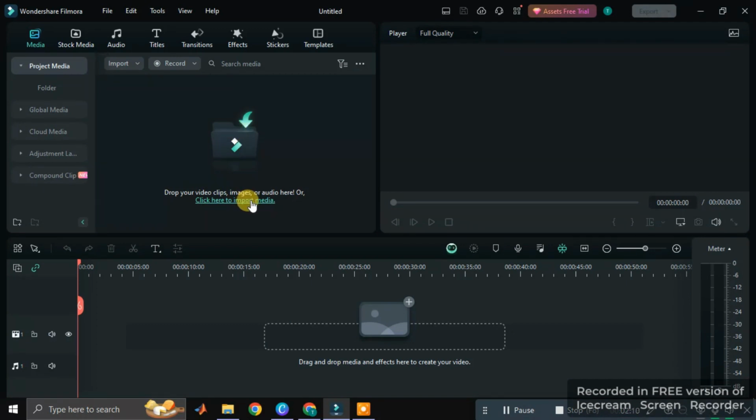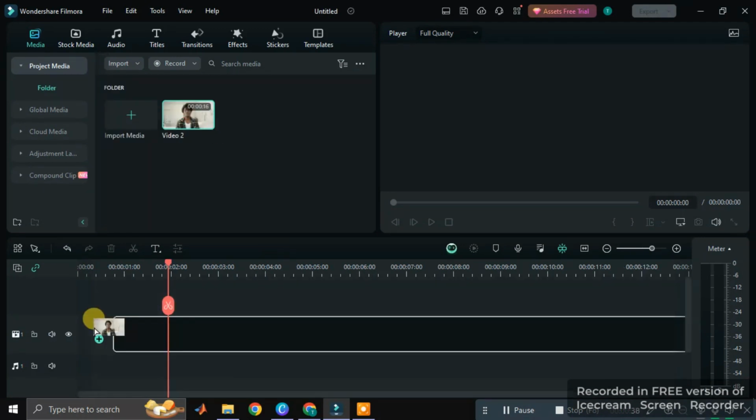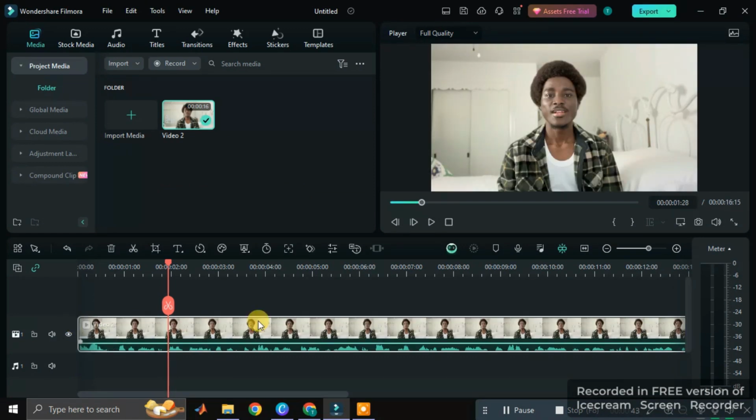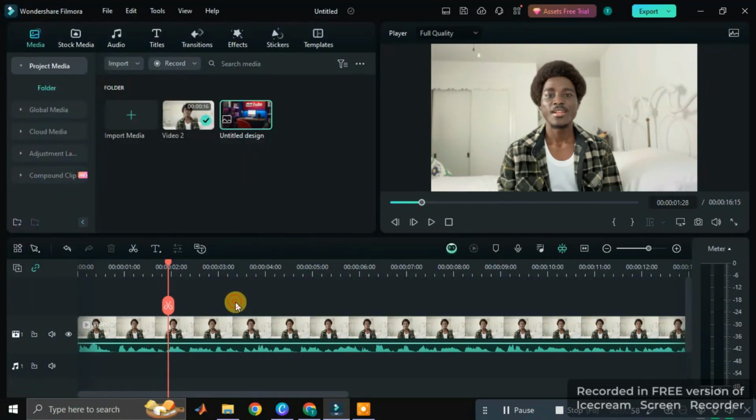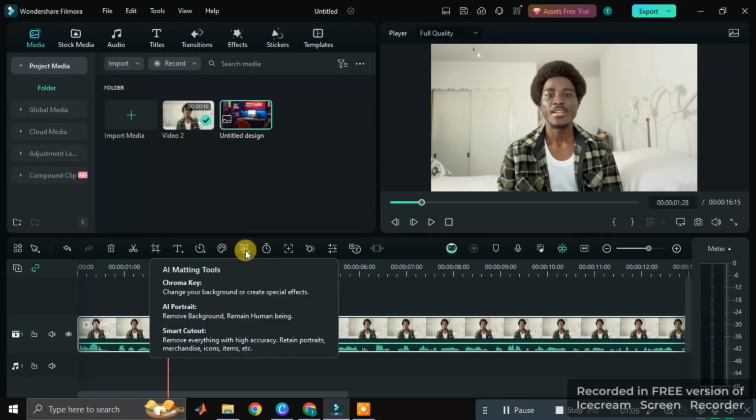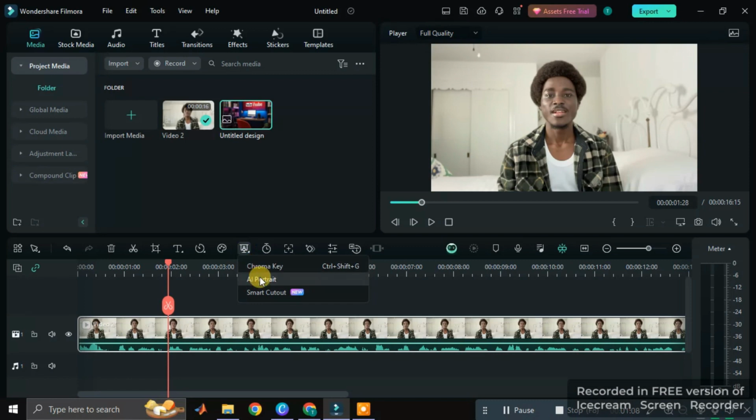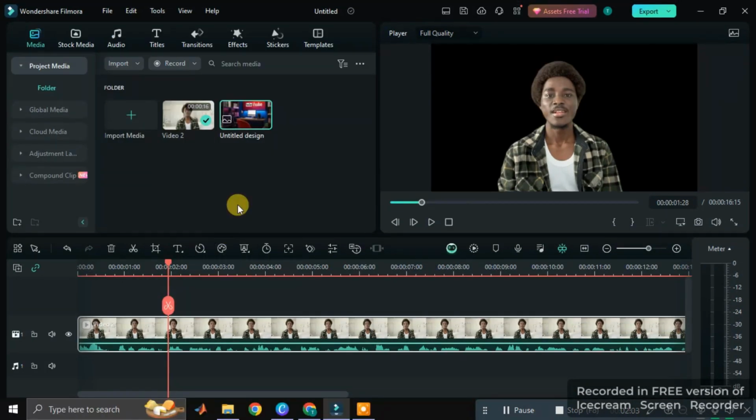So we can click here to import media, and then I can drag it here to the workstation. And then after you have dragged it to the workstation, now you can also import your image that you downloaded from Canva, which is the untitled one here. Perfect. So what I'm going to do is I'm going to highlight this image, and I'm going to come to this feature here. It is an AI marking tool. So I'm going to click on it, and I'm going to go to AI portrait. I'm going to give it some time to remove the background, which I have in this video, and then you click OK. Perfect.